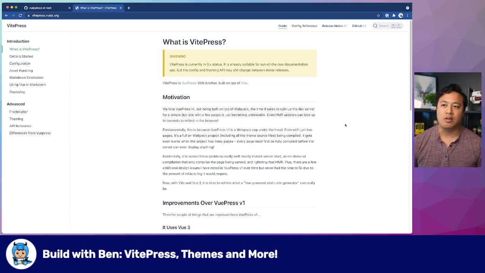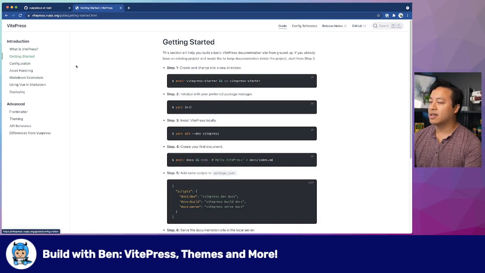While VuePress, I think over time, we'll start to see not used as much, I think, especially as we talk about optimizing for performance and making sure that users get the fastest load possible. So with that said, basically, we're going to go ahead and take a look.